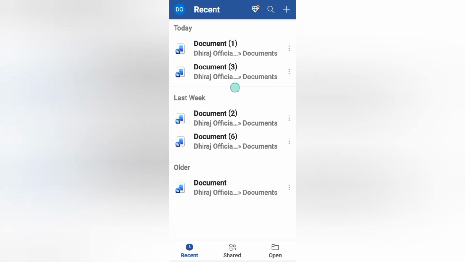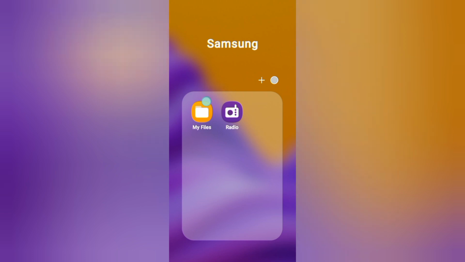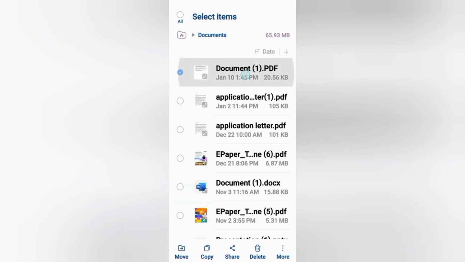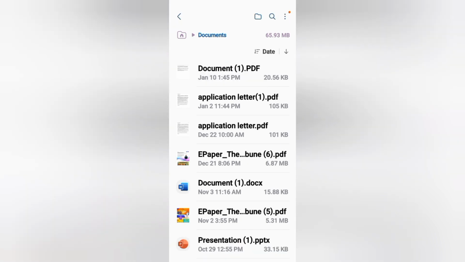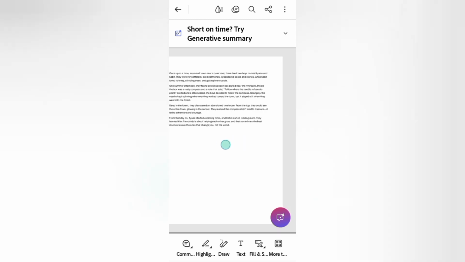So to see your already created PDF file, just go back, and now open your My Files app or File Manager. And now click on Documents. So this is the PDF file that we have already created, okay? If you want to open it, just click here. So this is the text. So this is how you can create a PDF file on your smartphone.